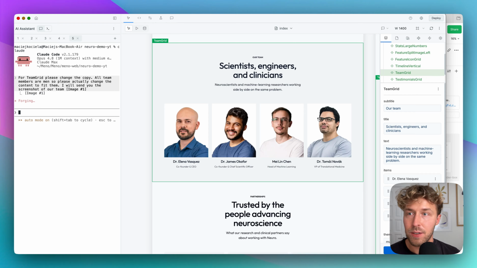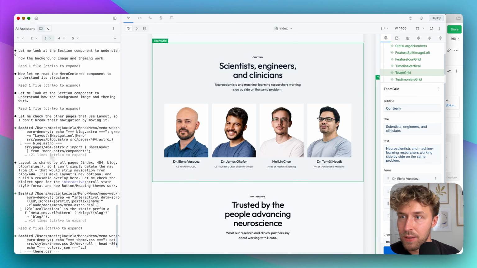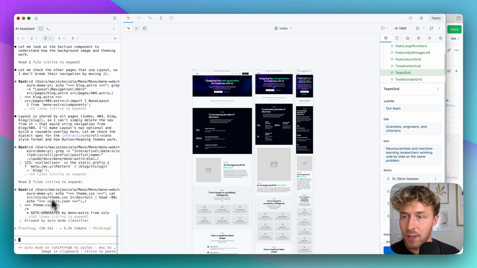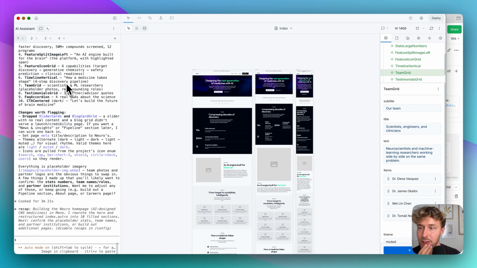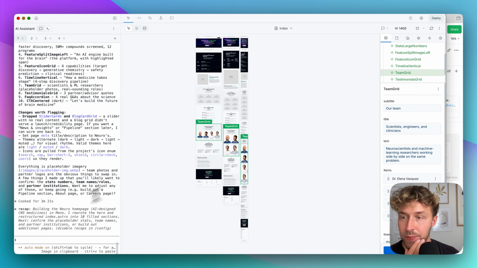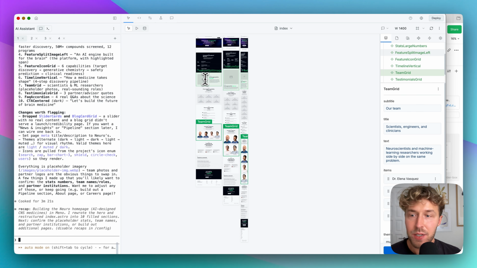Okay, so this is, let's check here. This one is still working on our hero section, and this one has changed the span color, and this one was working on the wireframe. Perfect. So right now, please create for me about page.